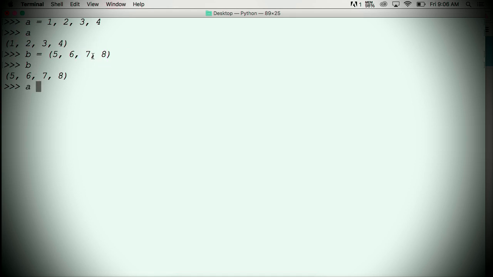So I can do A, and concatenation is indicated by the plus symbol, and B, and hit return, and now I got a very long tuple here. So if I go A, you see my tuple's the same. If I go B, my tuple's the same as the previous one. So we didn't actually change anything. We just said, hey, A plus B, give me this long tuple here.